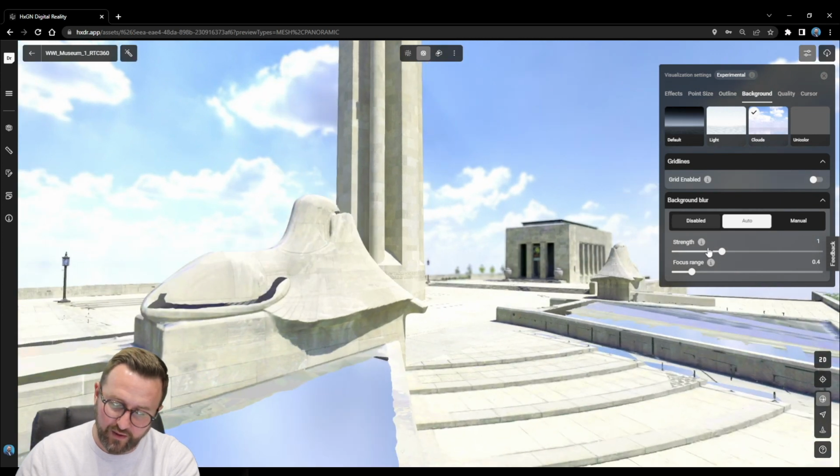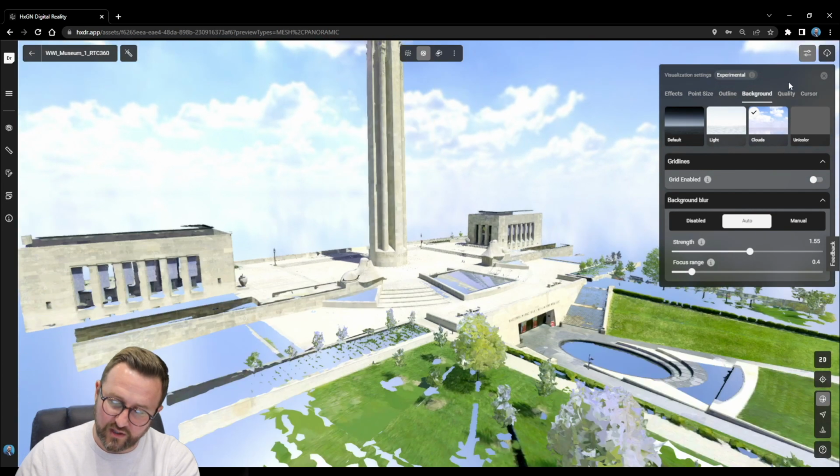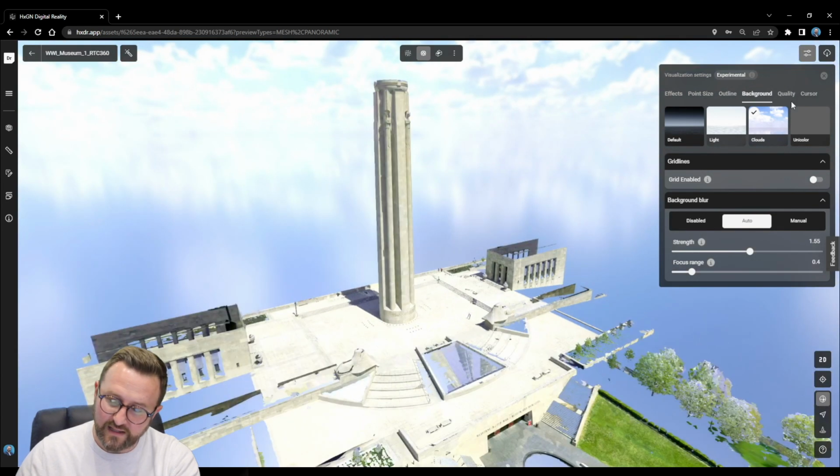So we have this depth of field effect, and we can actually tweak that, and you can see how that building in the background is getting more blurred as we change those settings. So that's just some of the features within there. We've also got a quality setting.